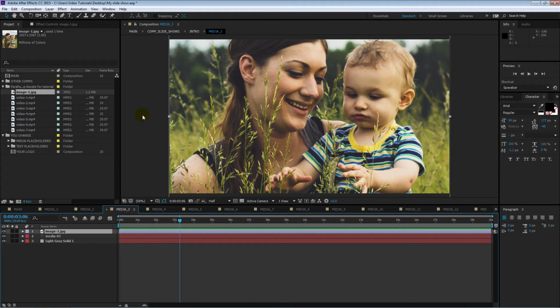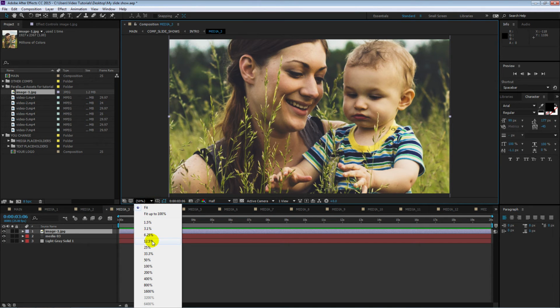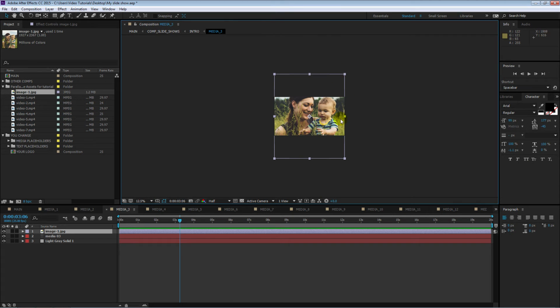And you can see that it's bigger than the comp size because you don't see these handles on top. If you want to see how big it really is, you go down here to this drop-down list and click on something like 12%, and there you can see how big the thing really is. So if you want to see all of it, you can grab one of these handles and start dragging it in like that. But obviously you don't want to smush it like that.